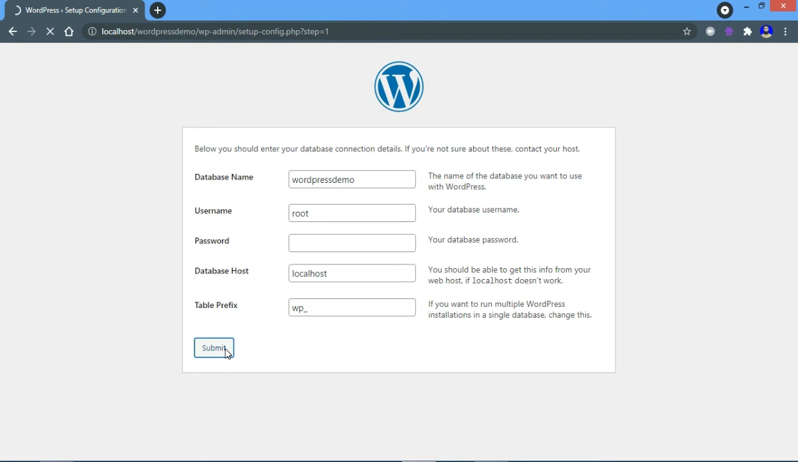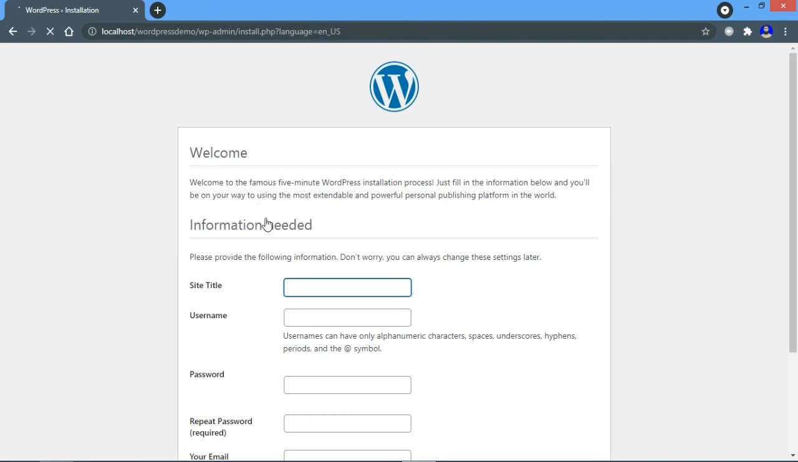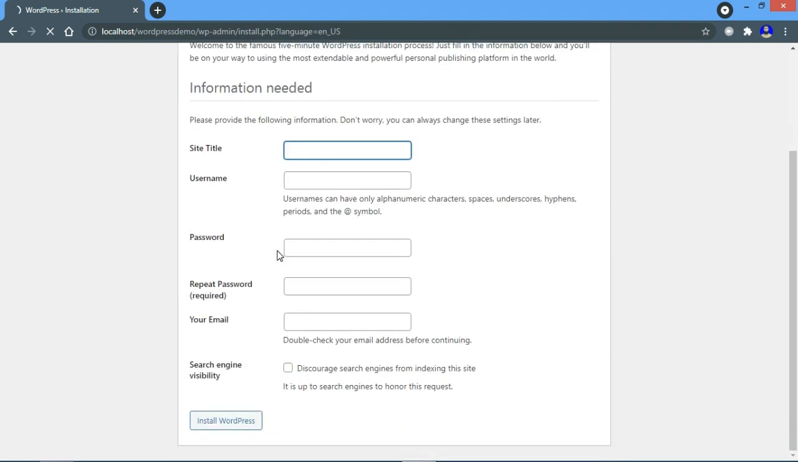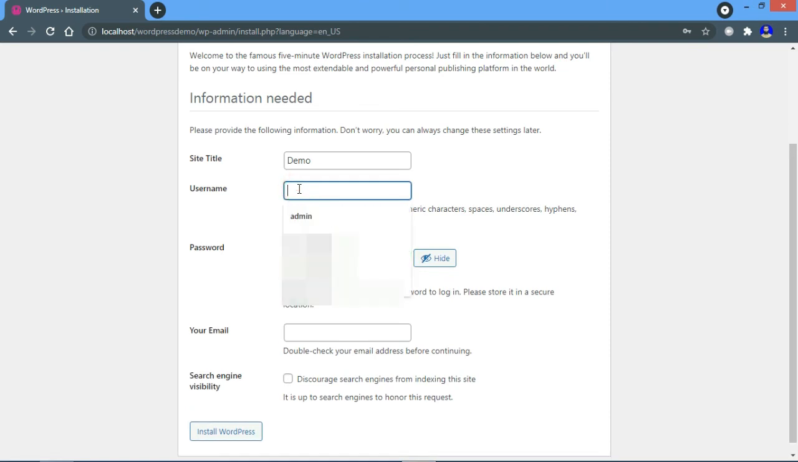On the next screen, you will see a success message stating that WordPress is connected to your database. Go ahead and click on the Run the Installation button to continue. It will take you to the welcome screen for WordPress. You need to add a title for your new WordPress website. Choose an admin username.